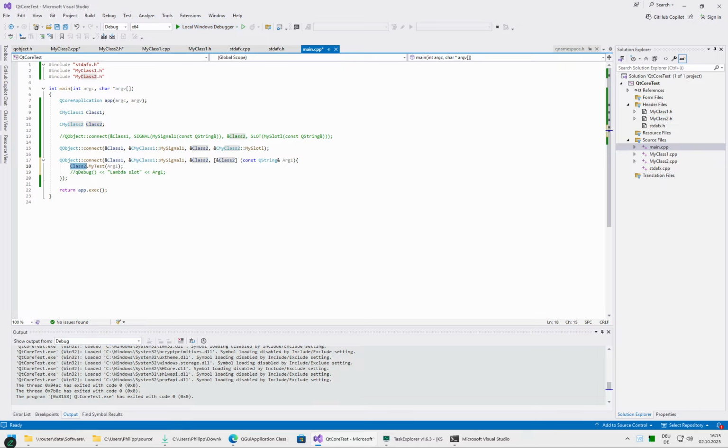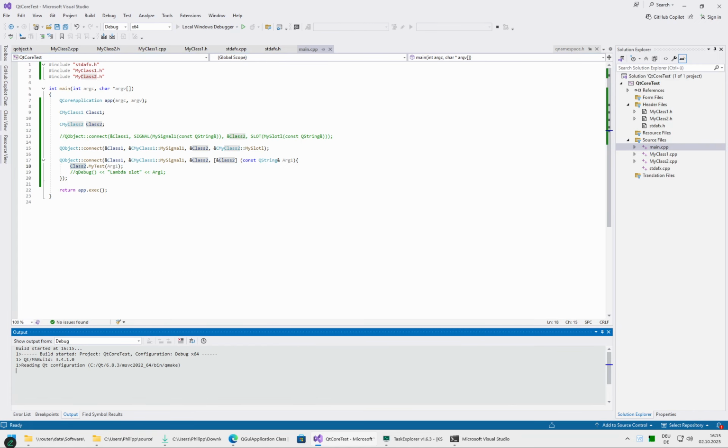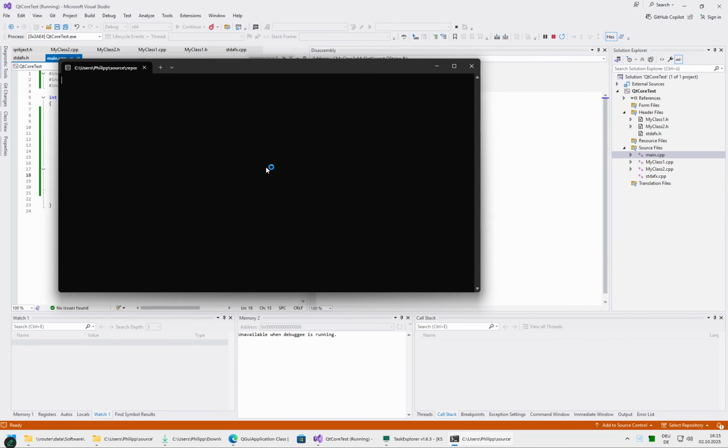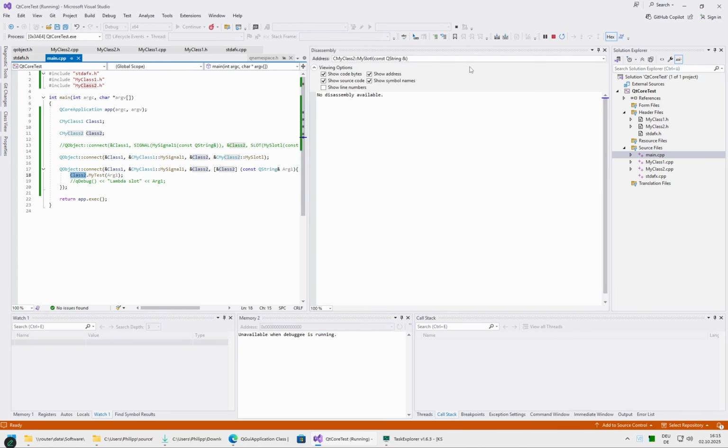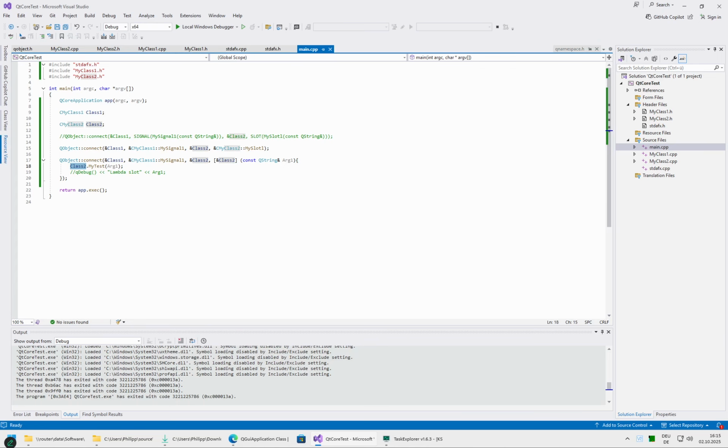Now, if this depends on 2 or 3 objects, then you're out of luck. You cannot add more of them. This only works for one, but this is usually good enough. So here, as you see, it still works as expected. Are there any questions right now? Okay, if there are no questions, then we can continue.